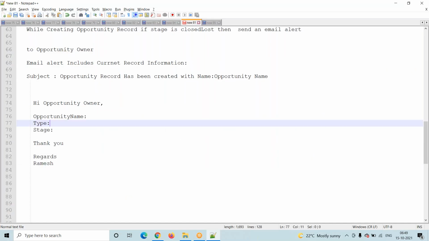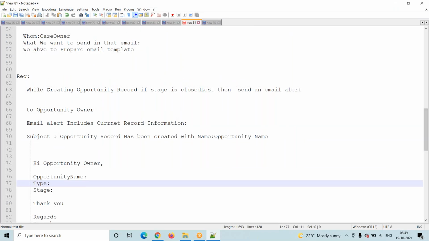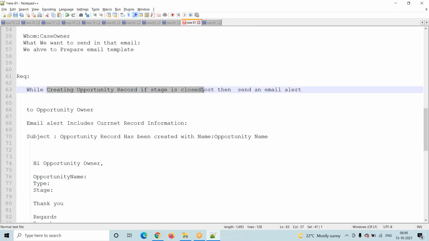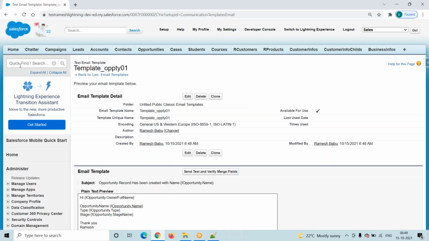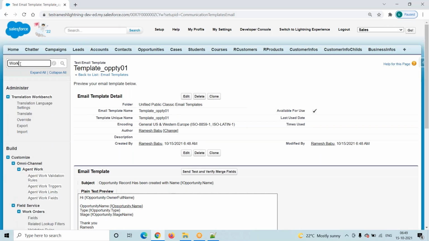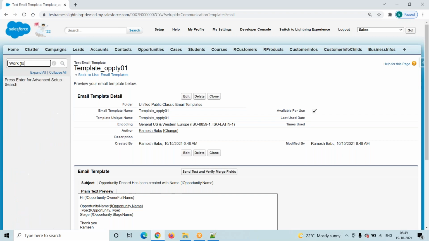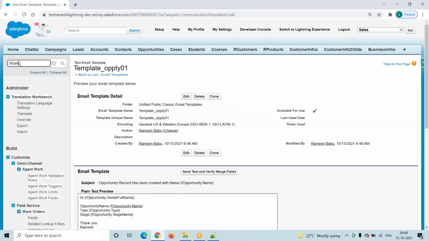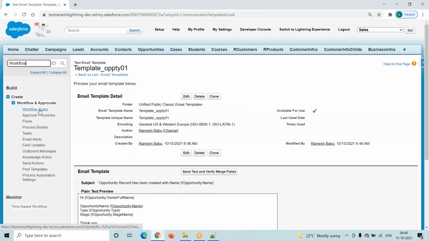Now how to create a workflow? While creating an opportunity record, if stage is equal to closed lost, then we have to send an email alert, right? We are going to achieve this requirement by using workflows. Now we have to create a workflow rule. Go to here, in the quick find, type workflow rules. Here we will get workflow rules. Click on the workflow rules.